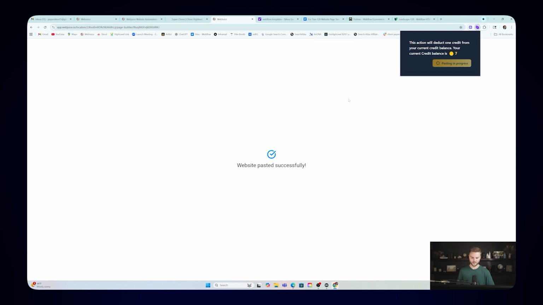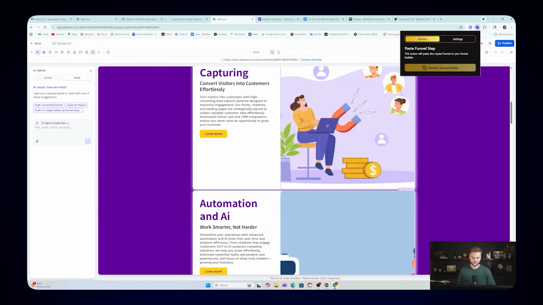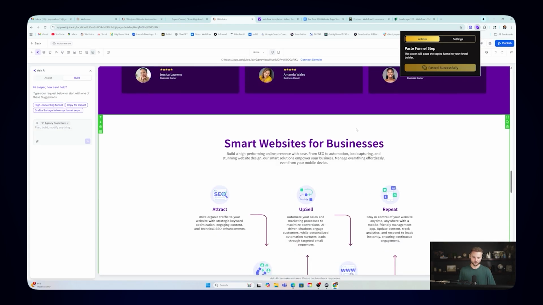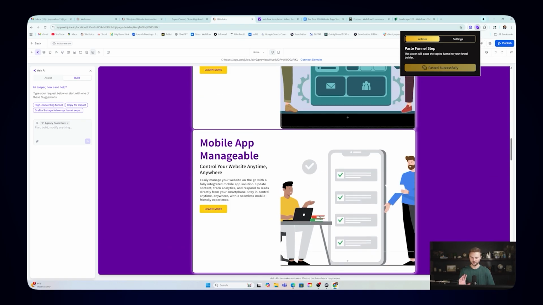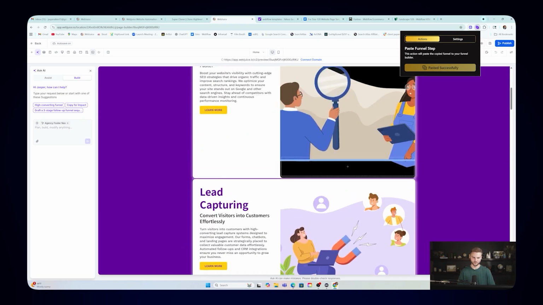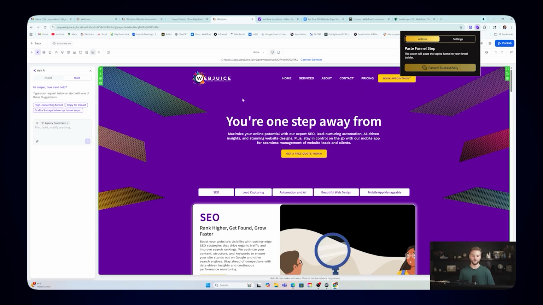And then just like that, we now have this exact website inside of our own sub account so that we can use it. Obviously, you don't want to just copy word for word and use this as your own if somebody else is using it. You want to make sure to change it enough that you make it unique so that you're not stealing somebody else's website or funnel. But that's how the cloner works.